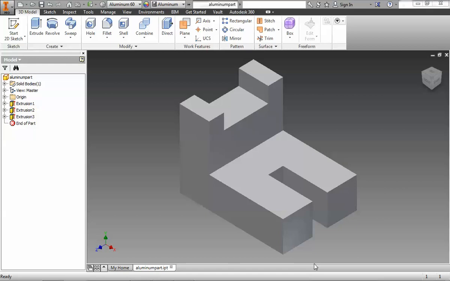Good morning, everybody. Today I want to show you how to do a drawing in Autodesk and some of the ways you can annotate that drawing, or the ways you should annotate that drawing. So for this video, I'm going to show you how to make a drawing. I'm going to use this part from a prior assignment for that.